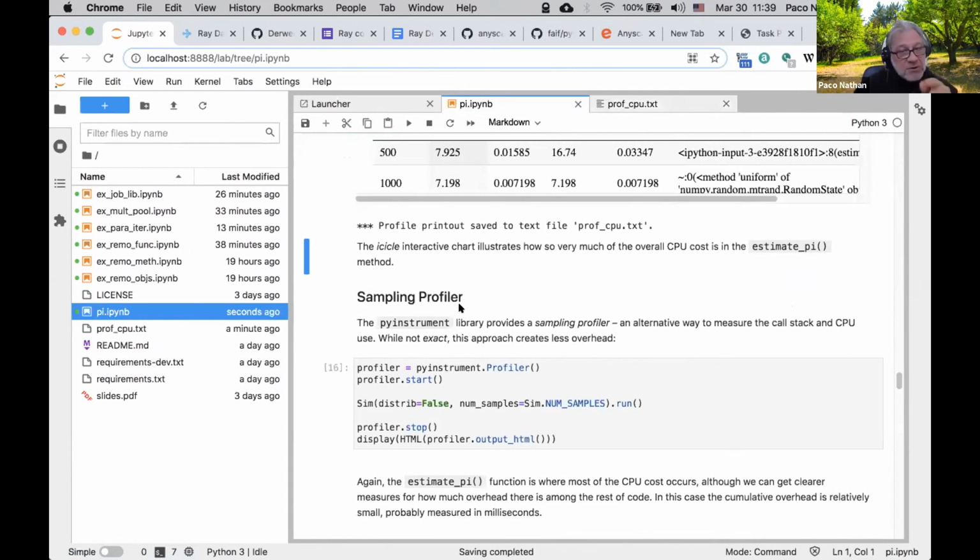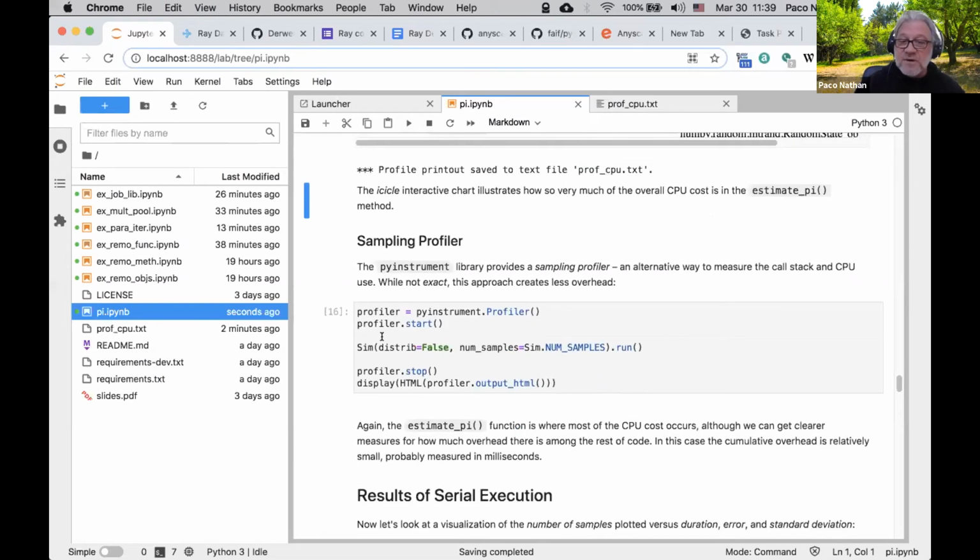Now, alternatively, what you can use is a sampling profiler. cProfile has some overhead. It's examining the call stack, but it really kind of gets in the way a little bit because there's overhead on each call. Instead, you can do a sampling profiler, which is much less getting in the way.